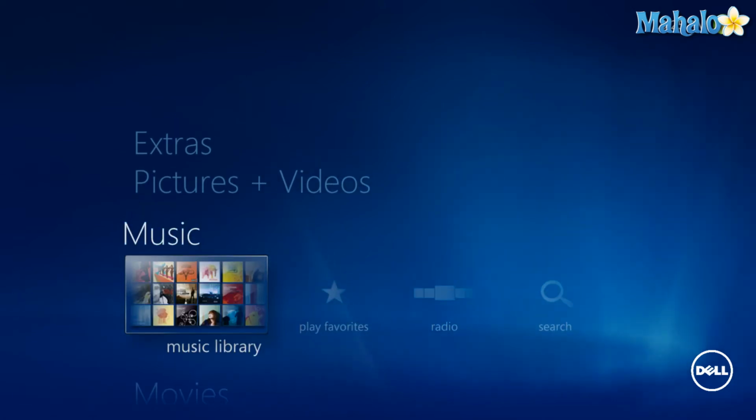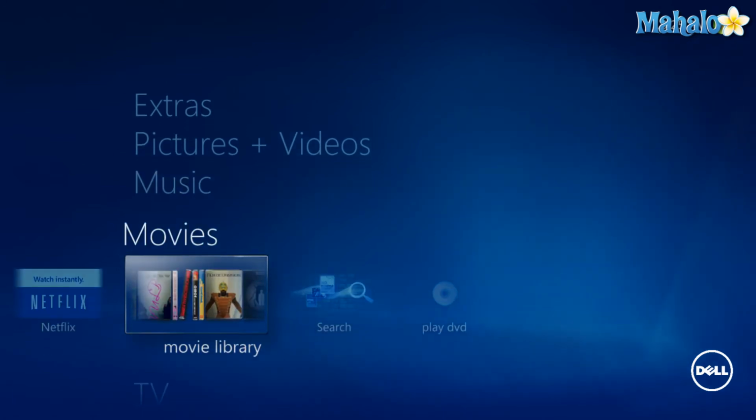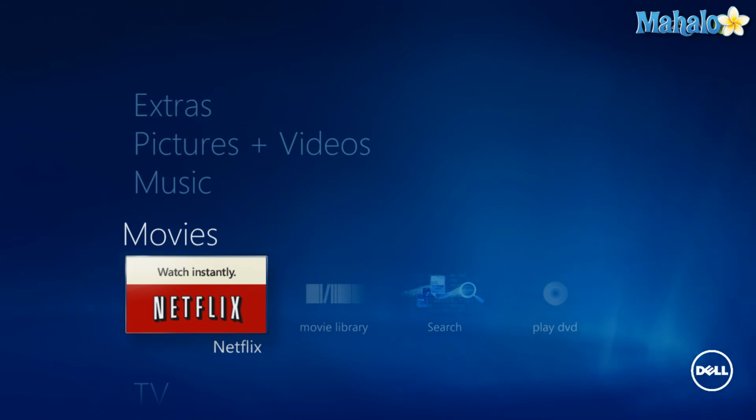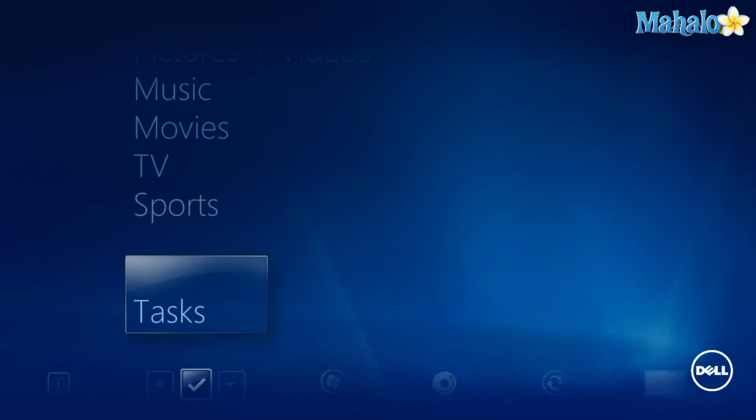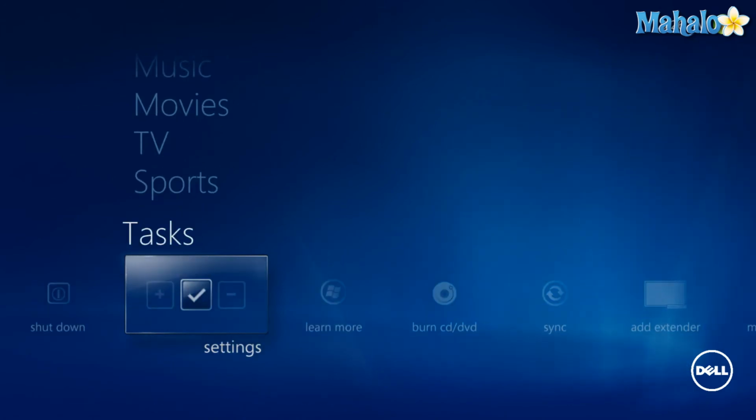With Windows Media Center, we can do things like view our pictures, videos, and music, as well as watch Netflix movies, view internet TV, as well as that, record live TV. And we can do all of this with just the keyboard, or just the mouse, or we can do all of this with a Windows Media Center remote. So stay tuned as I show you all the functions of Windows Media Center.